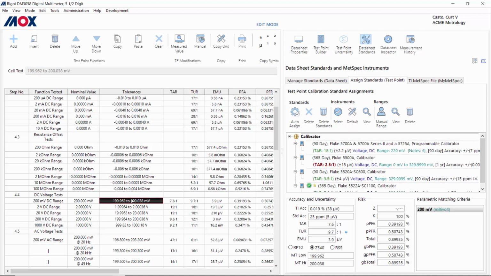So you can see that for this test point, we have one range assigned for each of these supported standard instruments. So for the meter calibrator, the user can select the 5700, and MPS knows that the 220 millivolt DC range is applicable and knows what the specifications are for that range.